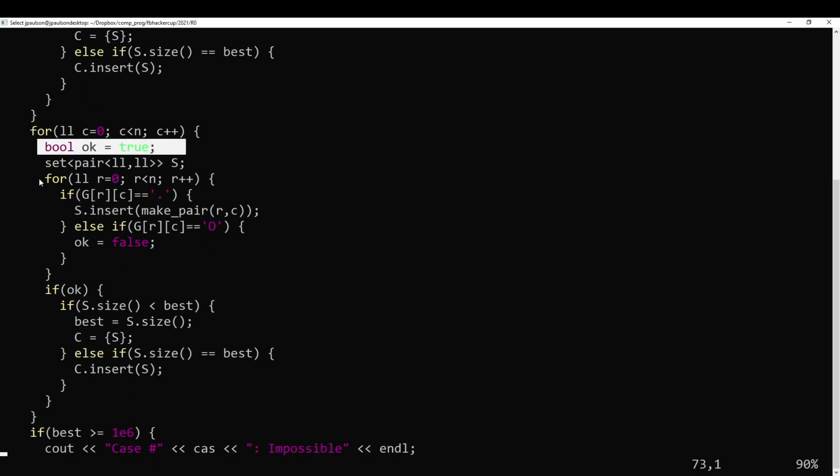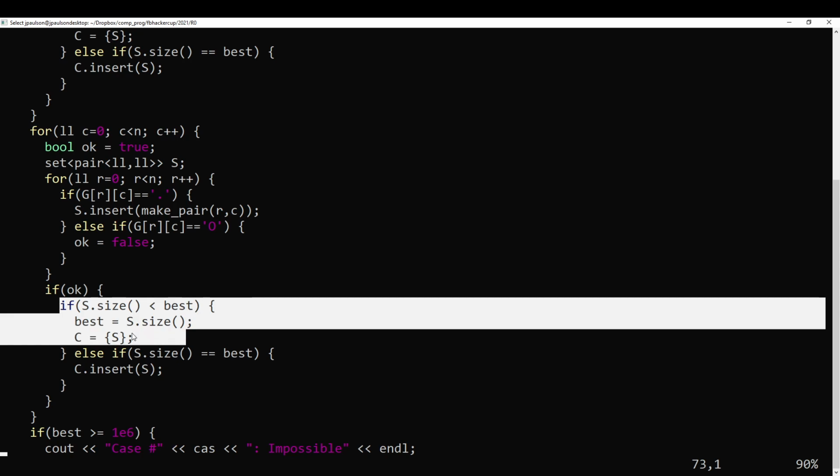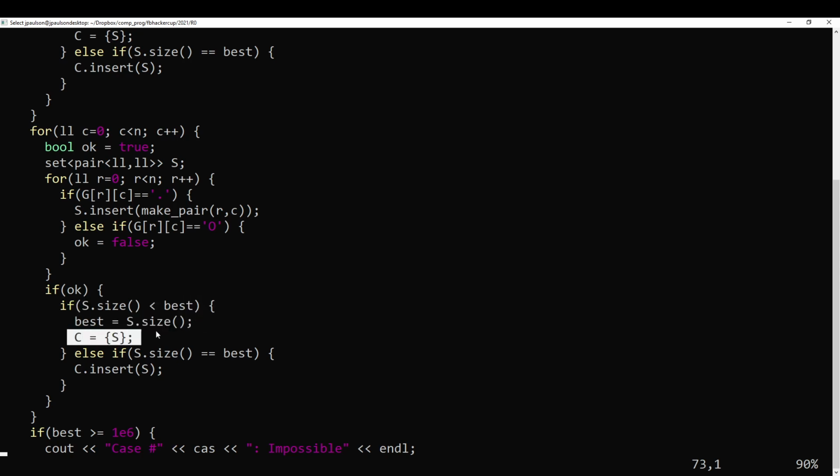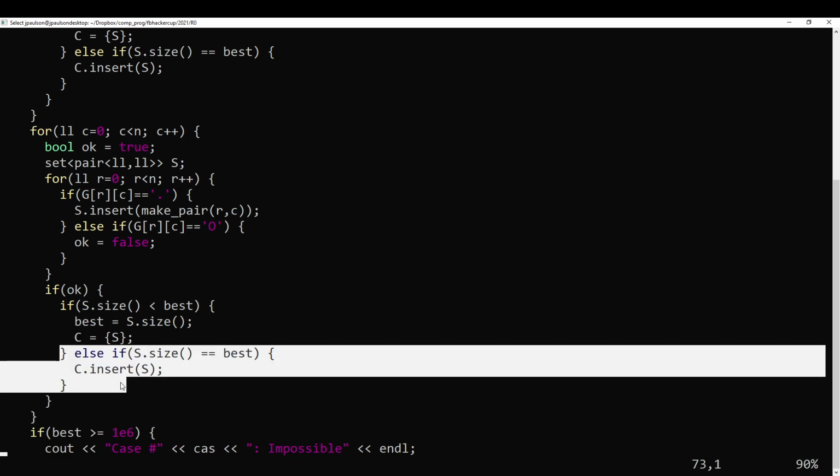Is this column, can I win on this column? Which x's do I need to place to win on this column? If it's an empty square, I need to place an x there. If it's an O, then I can't win on the column. If I can win on the column and this solution is better than my previous solution, update the size of the best solution and update the set of best solutions. If it's equal to the best solution so far, add it to the set of best solutions.